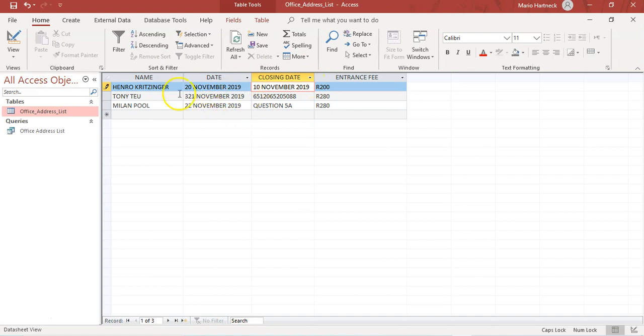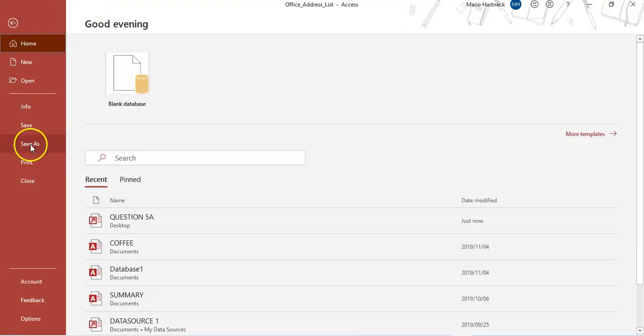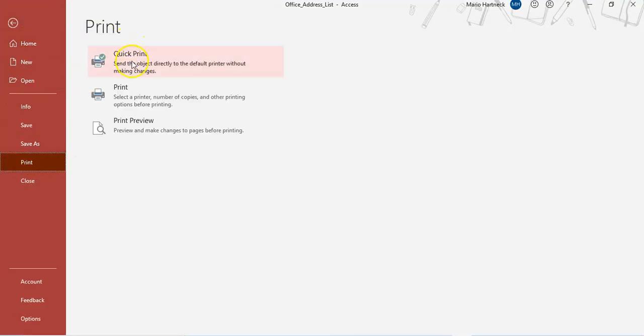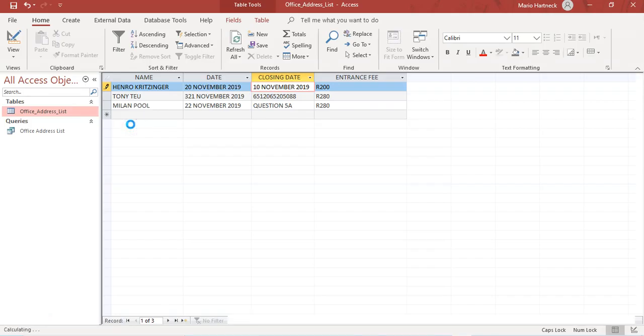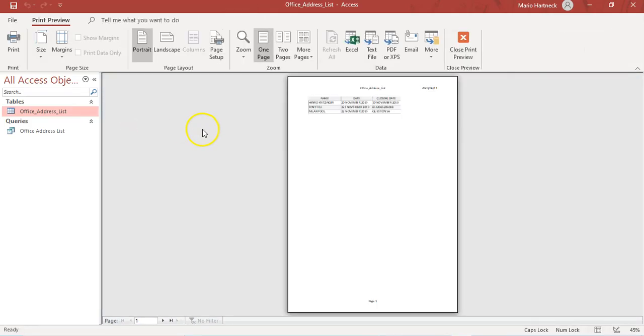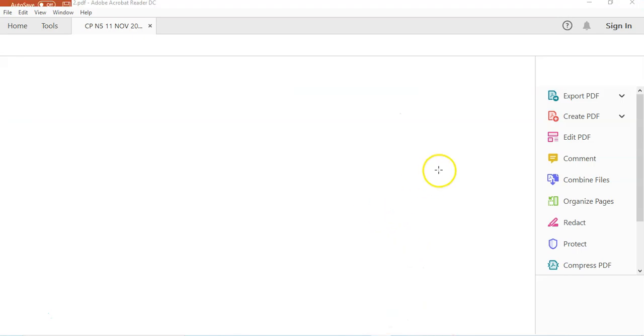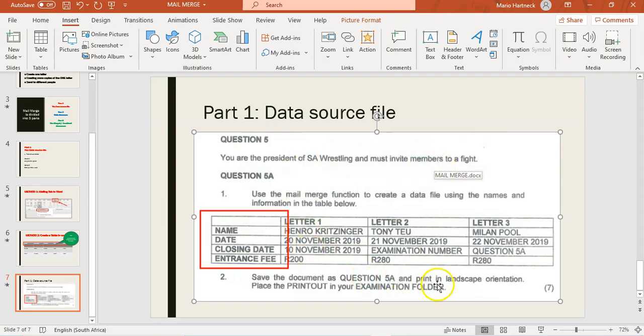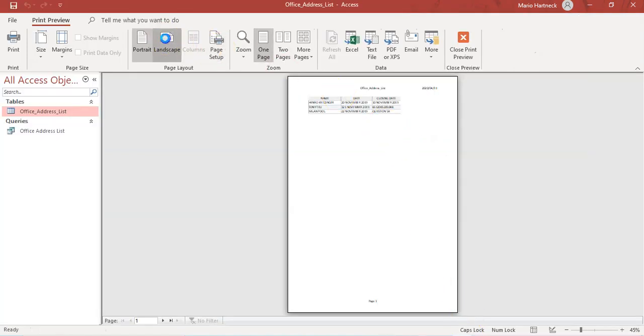But okay, now this needs to be printed, isn't it? So very easily, you click on File, and you go to Print Preview. Alright, but remember our question. Our question stated that we need to print this in landscape orientation. So don't forget that. Please change it to landscape at this stage.